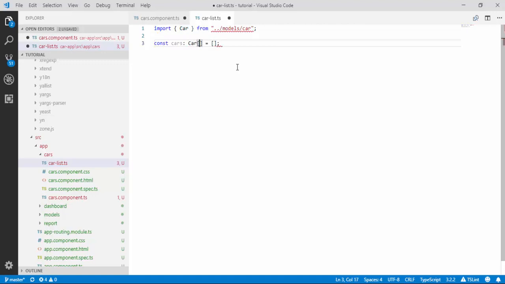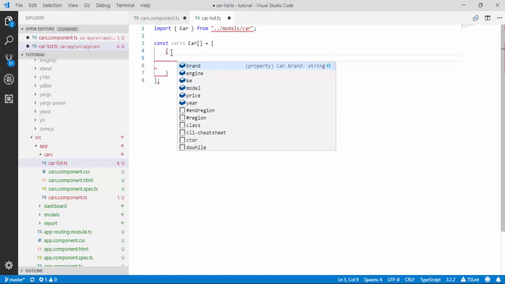Let's make TSLint happy. Here we have some white space, it's not happy. So inside here let's add a new car. One of the advantages of having TypeScript is that we can have typing inside our IDE. So if we didn't type the car class, we wouldn't have this help here in the IDE.